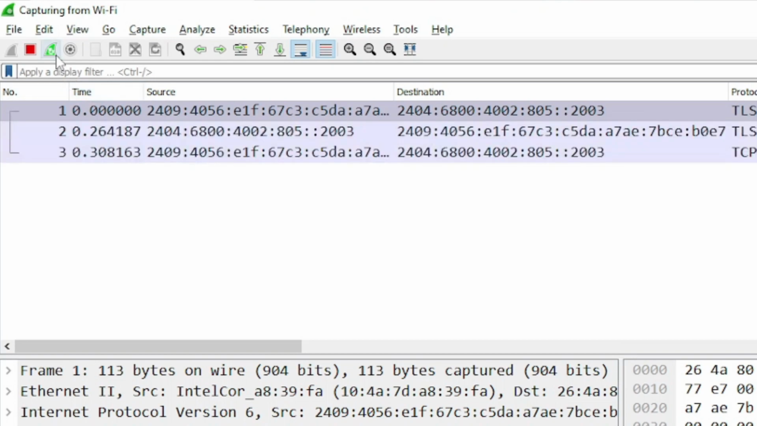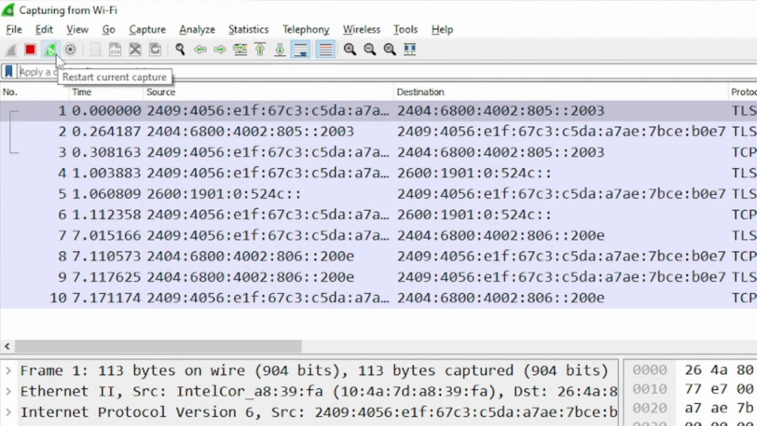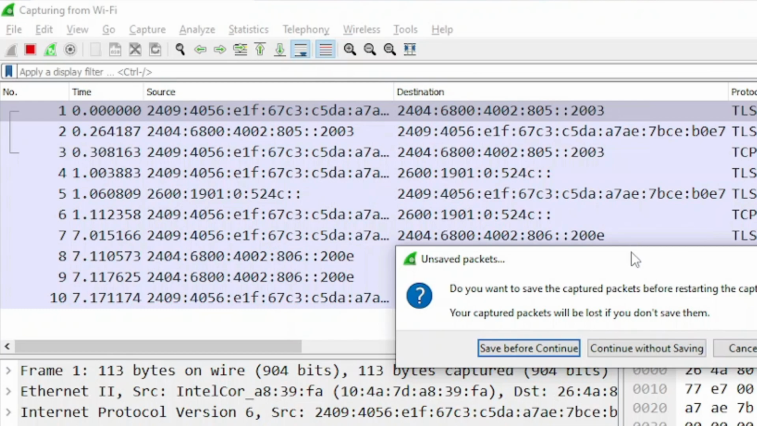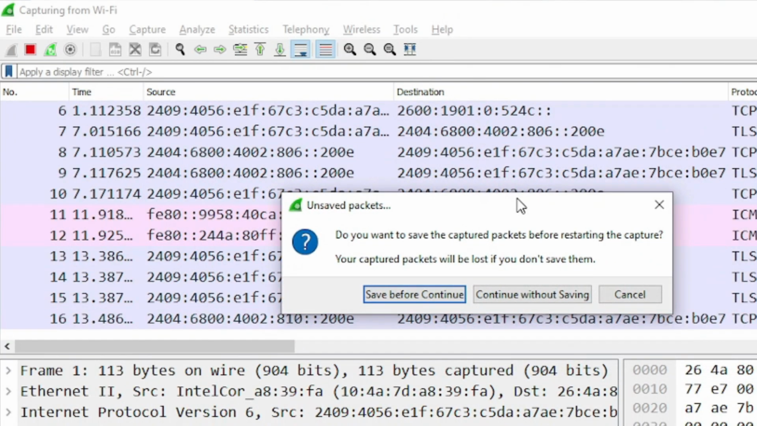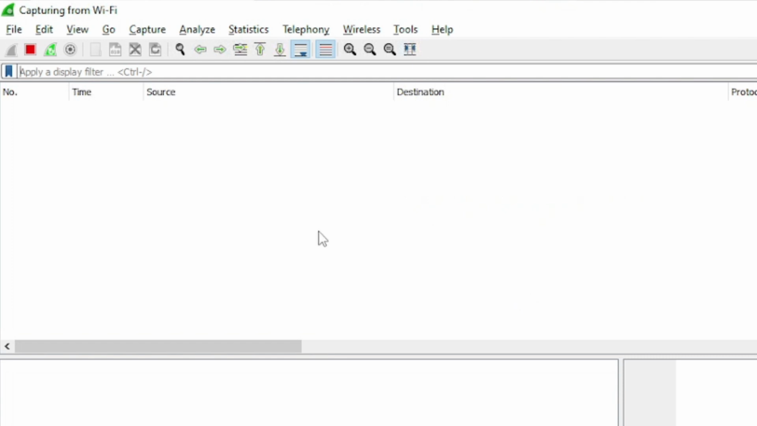Then the third button restarts a new session. So if you want to restart a new session when you already have a session running, then click on this button. And here also, if you want to save the already captured packets, then click on save before continuing. This time I'm going to go with continue without saving.